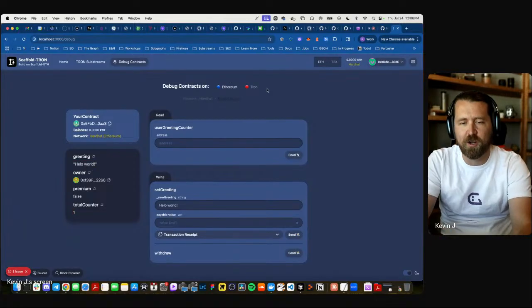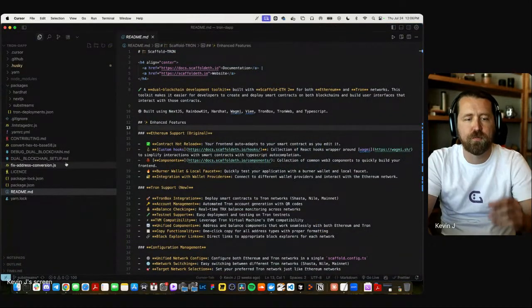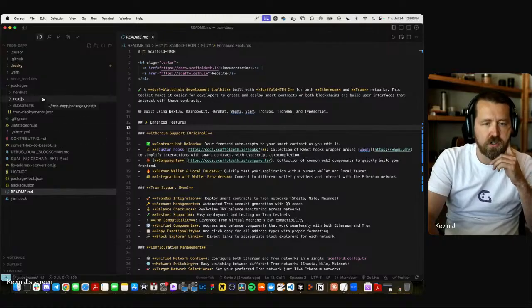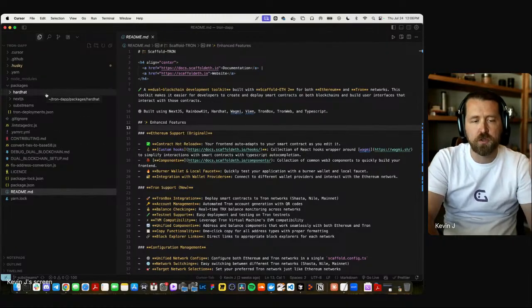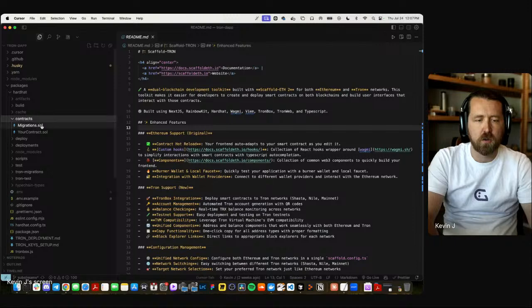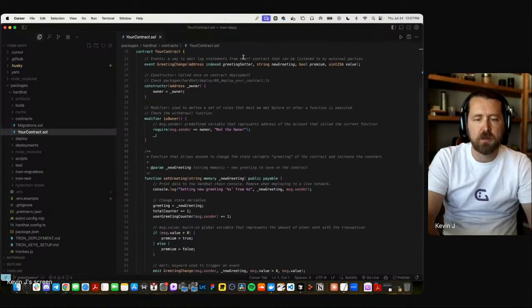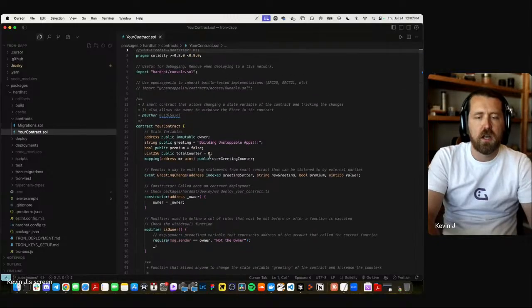But we're talking about Tron, right? So what do we want to do? Well, first of all, let's go back to the project and let's take a look at the structure. So it is a monorepo, just like Scaffold-ETH is. It's got this Hardhat folder. So if you're working with your contract, you're going to go into this contracts folder, and then here is your contract. So you can make whatever changes you want here.